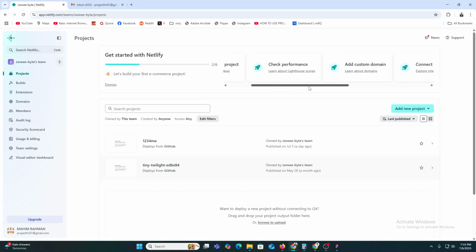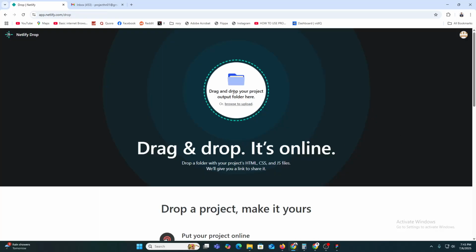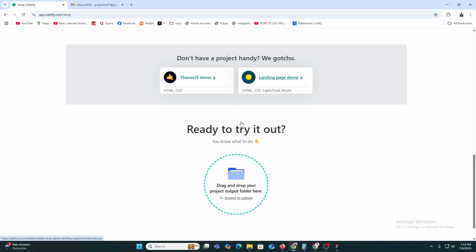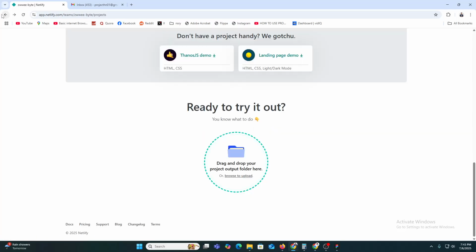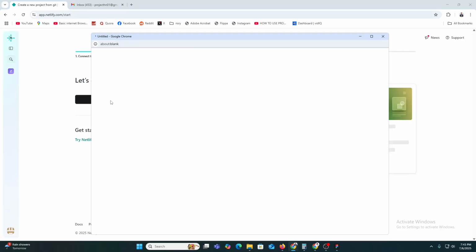You will see preview project, connect platform, or connect git, deploy again. So let's try to deploy a file. Just click on add new project and then deploy manually. Select this one, and here you just need to drag and drop your project, or you can browse it, or you can go with the easiest and simplest way. Just go over here, click import an existing project, and click GitHub.